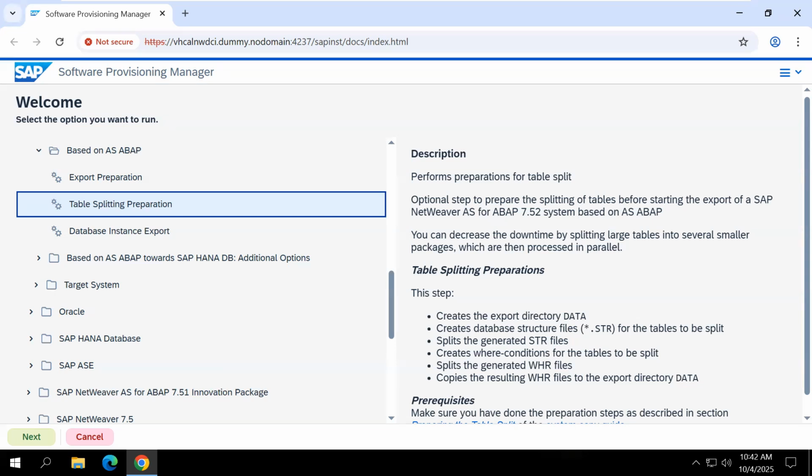That database team sees how many tables there are, and which ones are big tables and which are small tables. They split the big tables into small tables and provide a small notepad file. We have to provide that notepad file in table splitting preparation. You get an option when doing table splitting preparation; it asks for that file. Who provides that file to you? The database team provides that file to the basis administrator. When doing table splitting, the basis administrator provides that file.